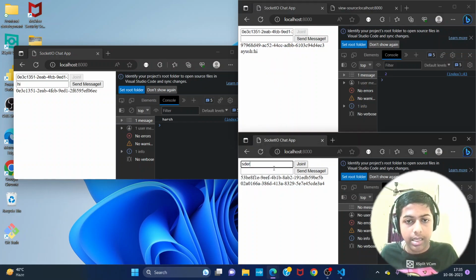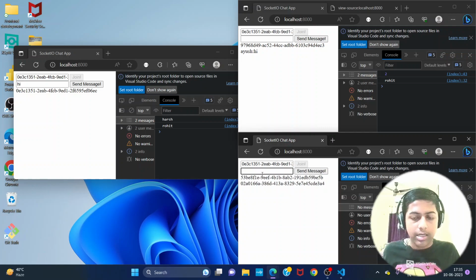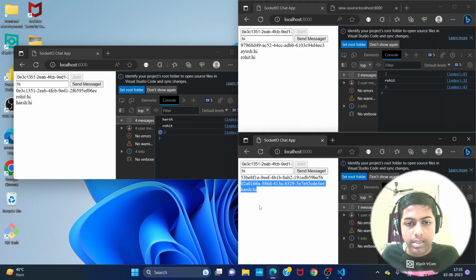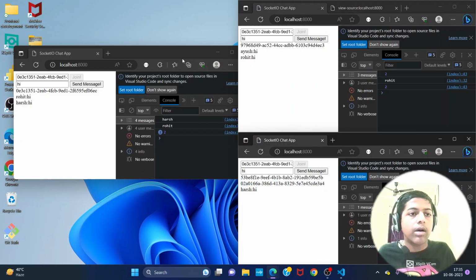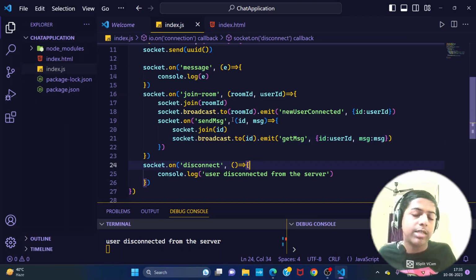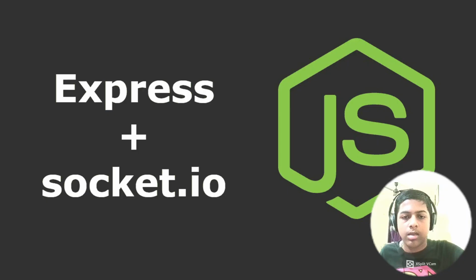And if I join by any other here, or suppose I join by the same thing, if I click on join, you can see Rohit just joined on both of them, and now Rohit can also send messages. If I click on send a message, Rohit hi, and Ayush also sent hi. So this is how you can make one socket.io real-time chat application by using this method. Yeah, this is how you can make your own real-time chat application by using socket.io.